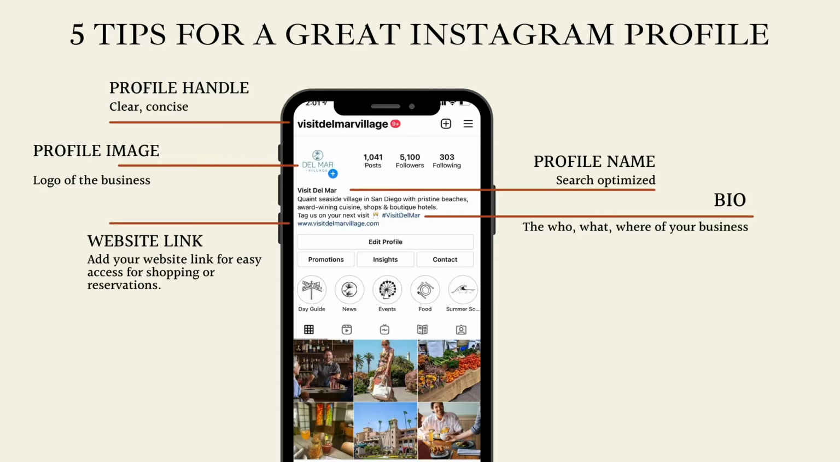If you're a restaurant or if you're a retailer, this is your opportunity to define what you sell. So do you sell surfing apparel? Do you sell women's apparel or men's? This should all be outlined in your Instagram bio.